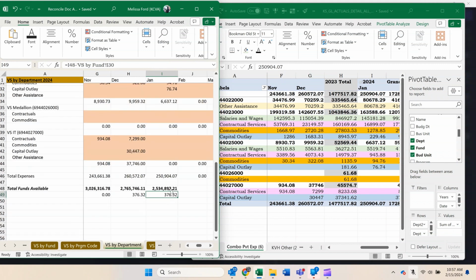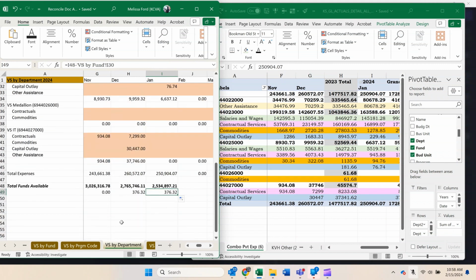And this 376 down here is actually a flag. There was a voucher out there that was supposed to be SAA, I believe it was, instead of Veteran Services. And so a journal voucher has been entered to correct it, but it wasn't entered until February. That's why these are showing off.